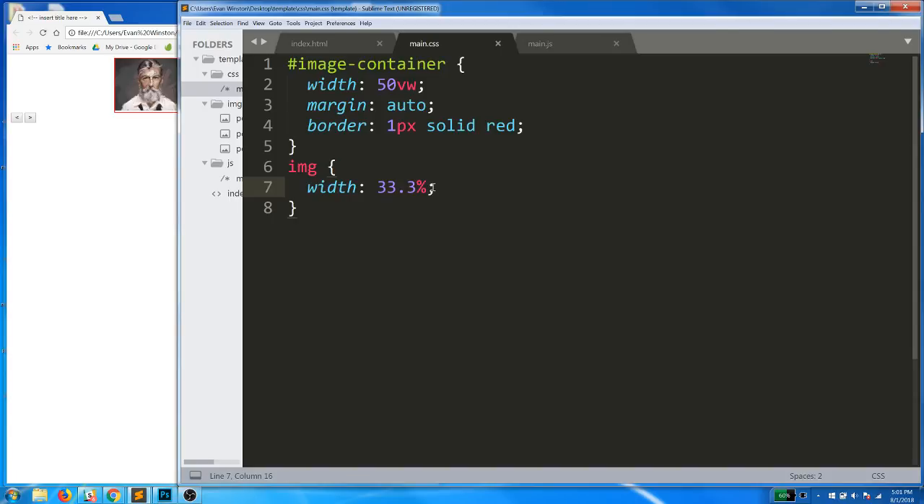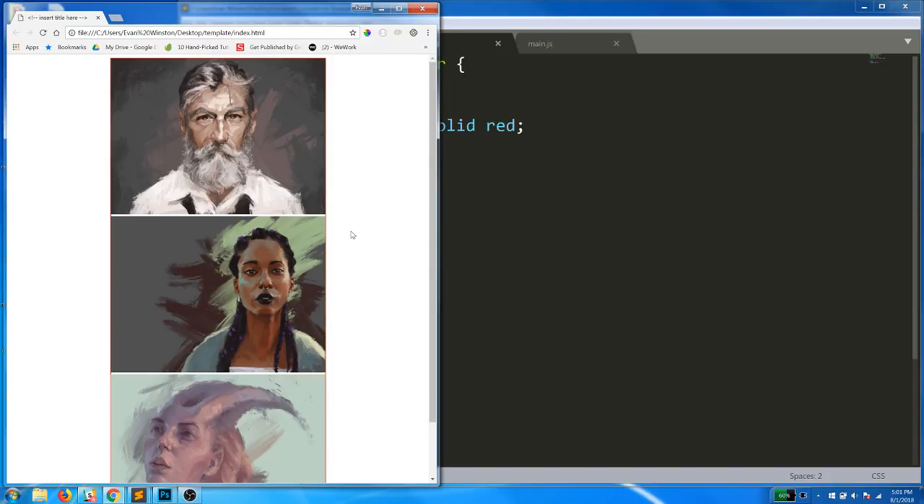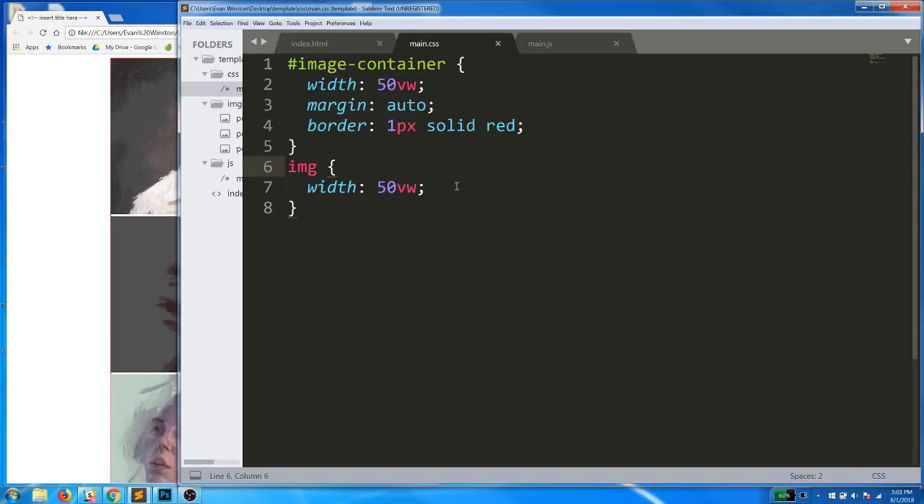Well, now, what if I give my images also a width of 50 VW? So each of my 3 images is going to be the same width of the container. Well, now they're going to stack like this. We don't want that, though. We don't want that at all.